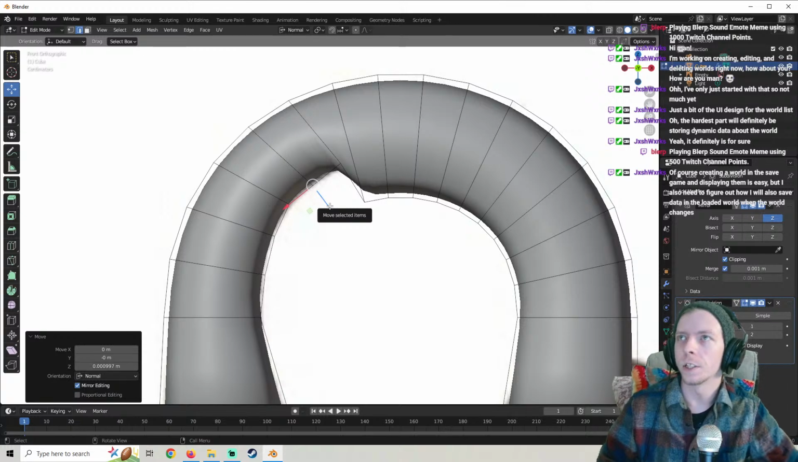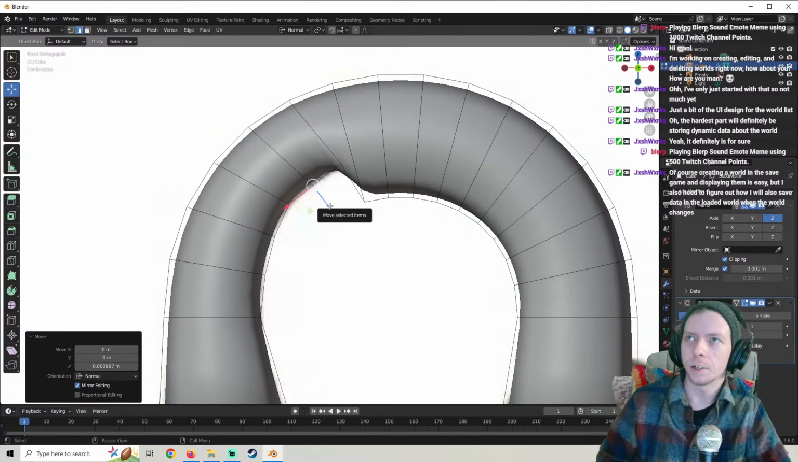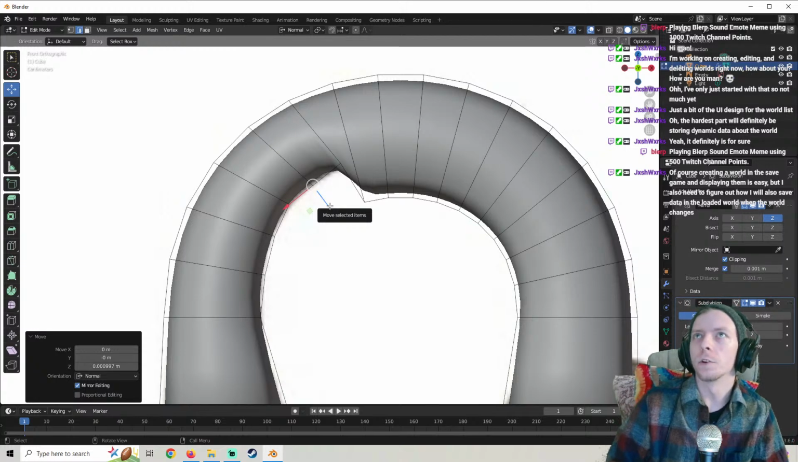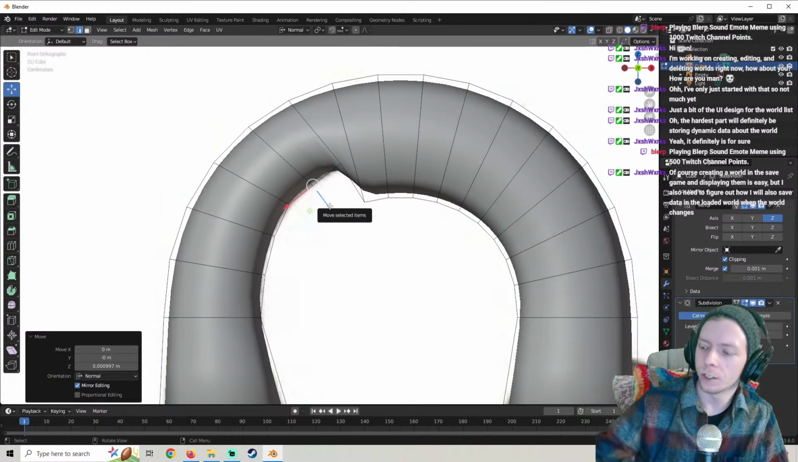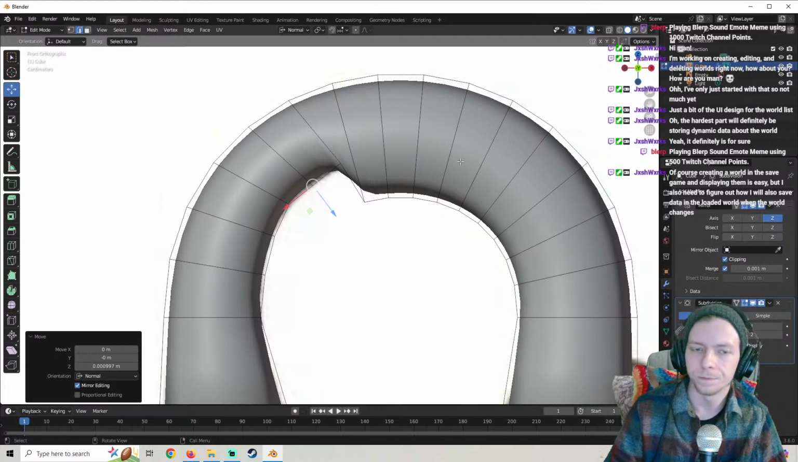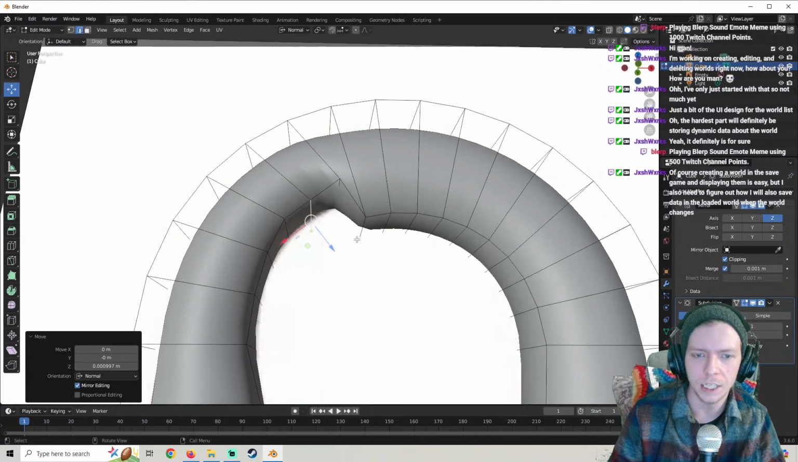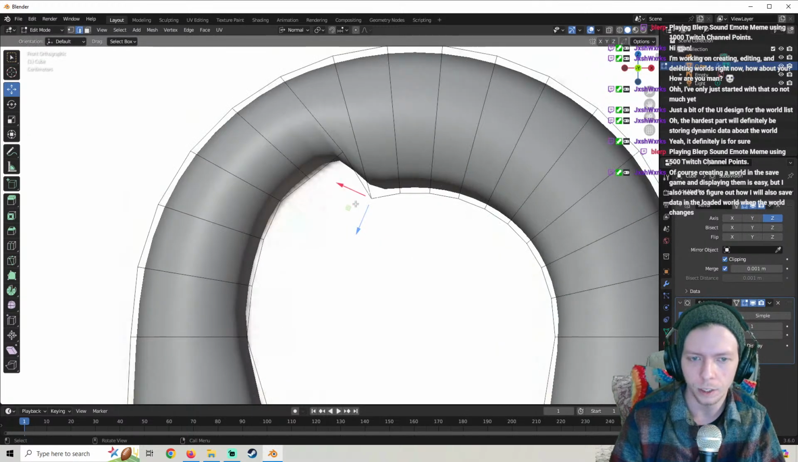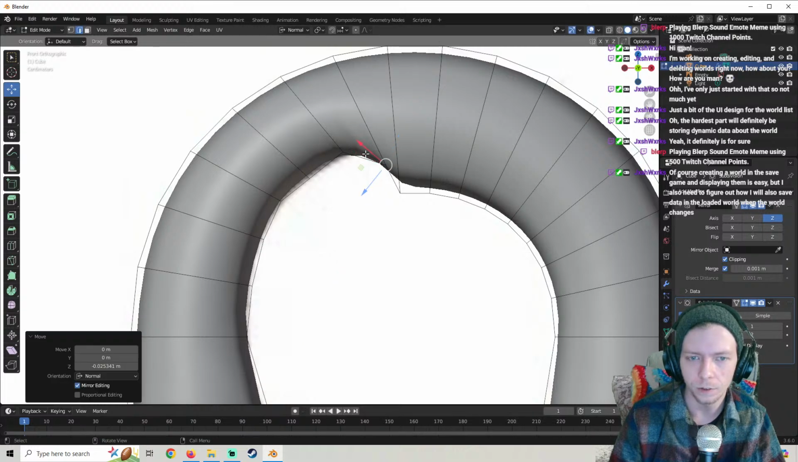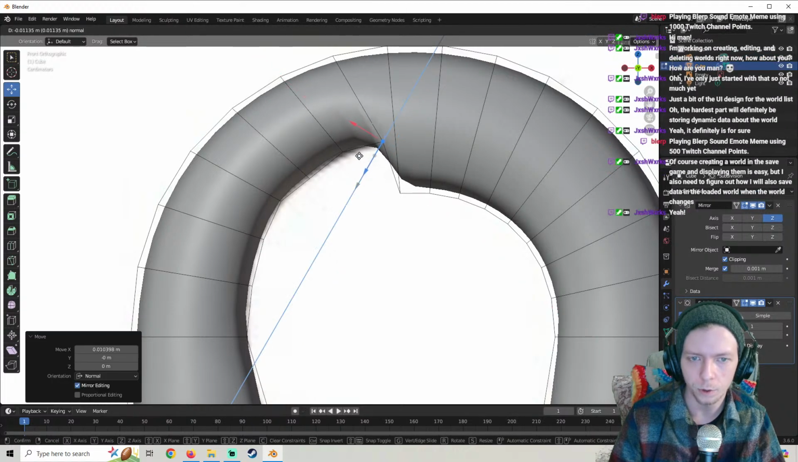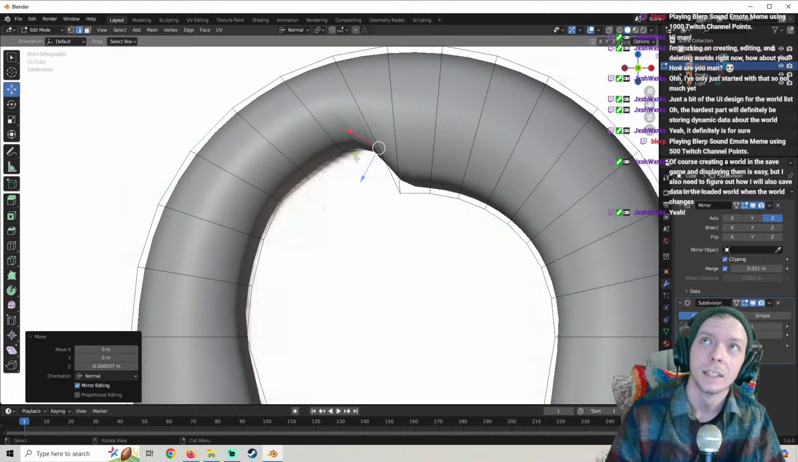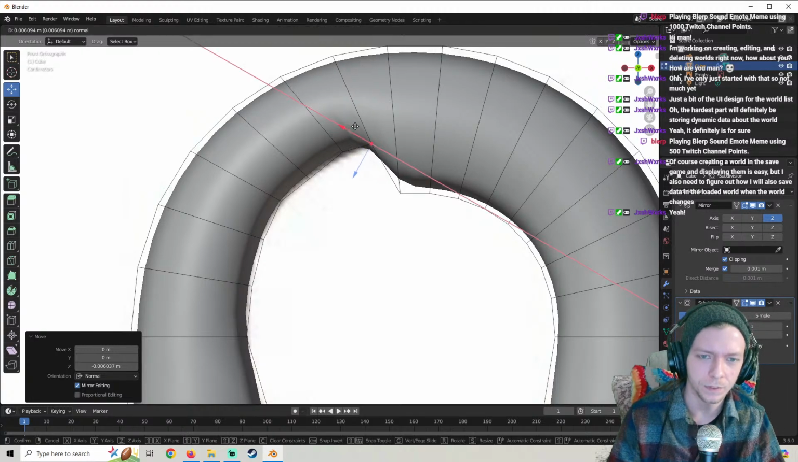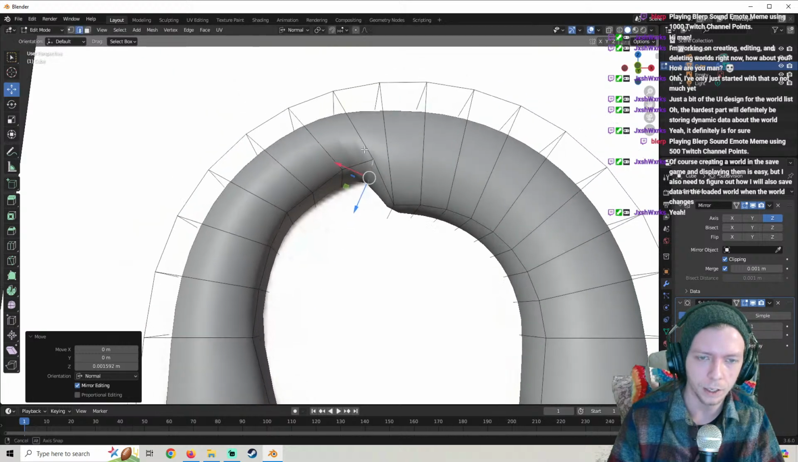Of course, creating a world in the save game and displaying them is easy, but I also need to figure out how I will save data in the loaded world when the world changes. Oh, luckily I've been learning a little bit about that, like what I've been doing with my doors. Are you talking about how it saves if a door was opened, or items in the world? Yeah, it was a little challenging, but I think I got a general idea of how to deal with that kind of thing now.